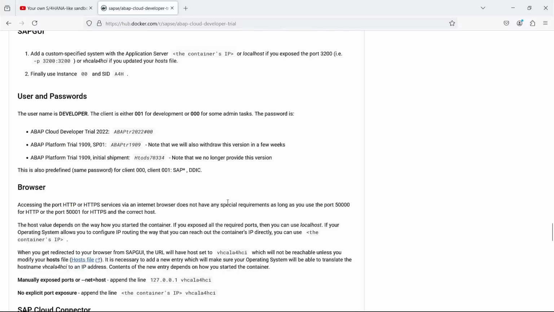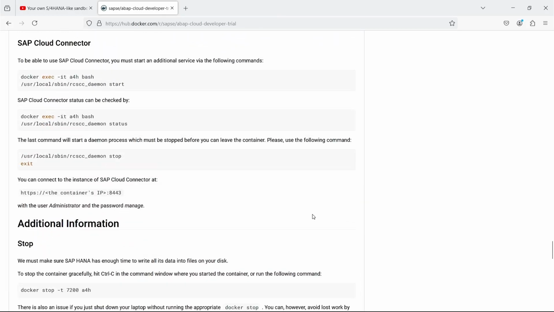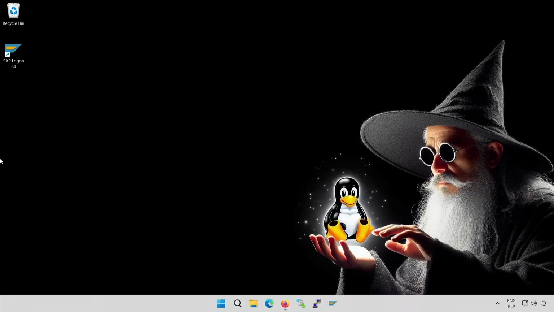Much more important is the information about passwords. Here is the password used in version 1909. However, as you can see, it is different in the latest release. It's worth saving it, as I'll be using it several times in this video. Then we have a section on connection through the browser. This is important for Fiori. Next, a few words about Cloud Connector. You can find a separate video on connecting Sandbox to the BTP platform on this channel. Further additional information and known problems. But let's move on to action.